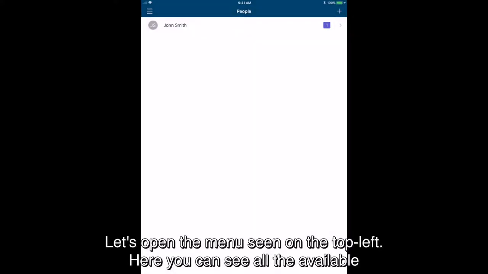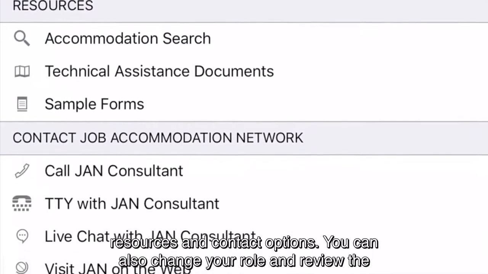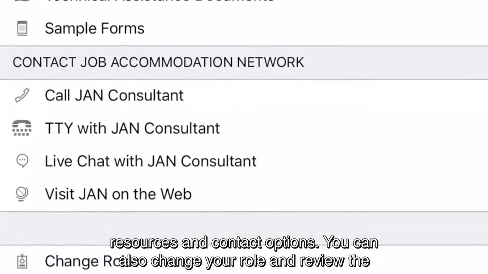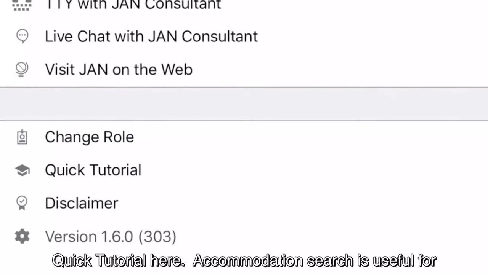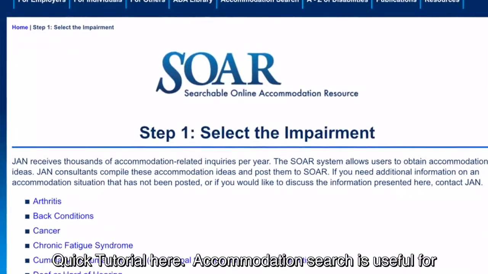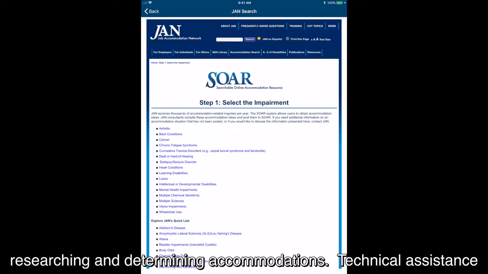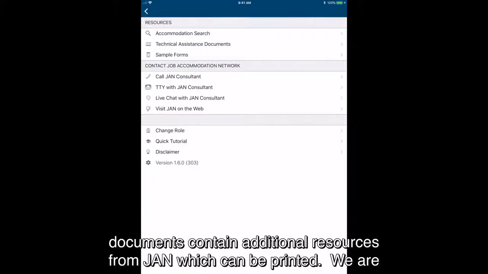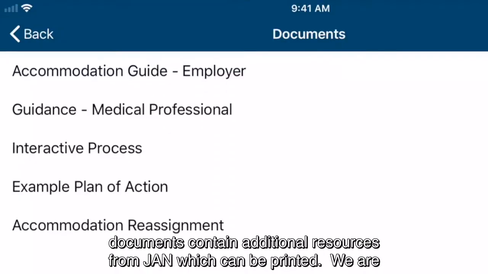Let's open the menu seen on the top left. Here you can see all the available resources and contact options. You can also change your role and review the quick tutorial here. Accommodation search is useful for researching and determining accommodations. Technical assistance documents contain additional resources from JAN which can be printed.